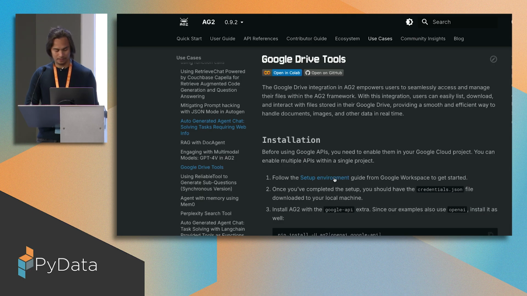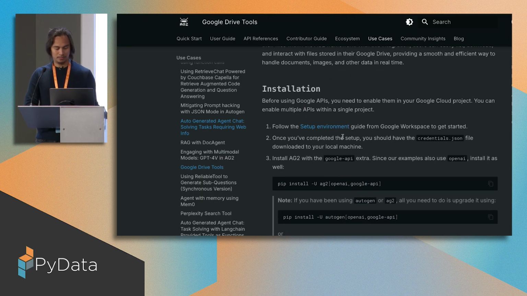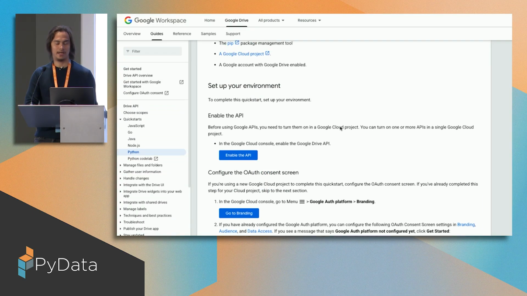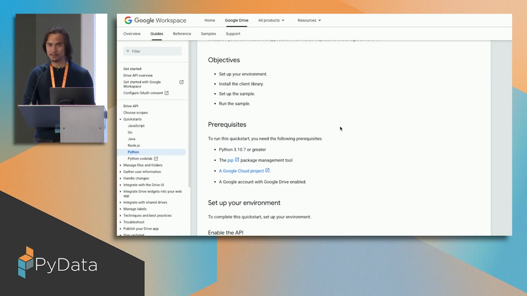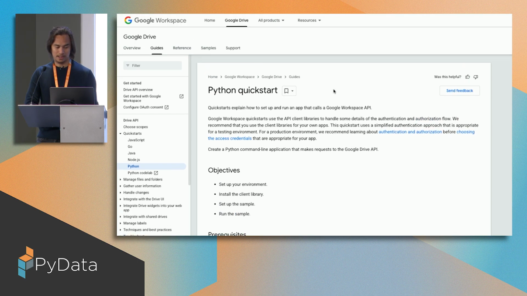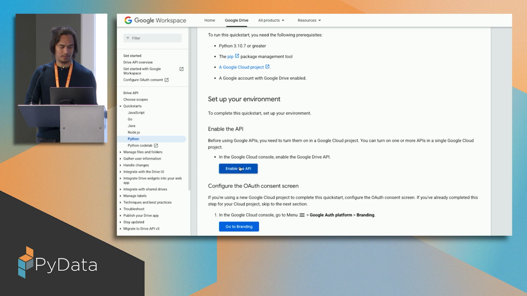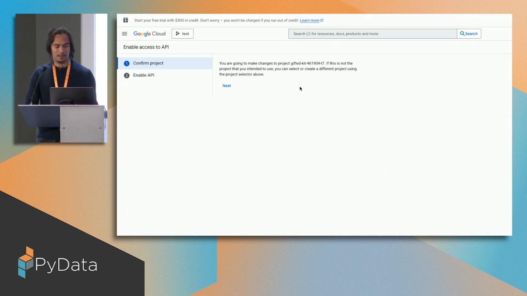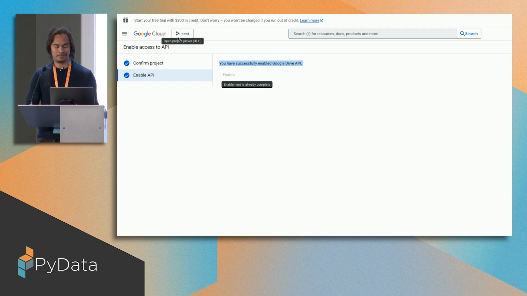In order to do that, we have to set up our environment. We have to get our credentials for our Google Drive. This is how it will look. You go enable your API. It will produce your credentials, but you also have to create this Google Cloud project. I think it should be fine. You don't have to pay for it.